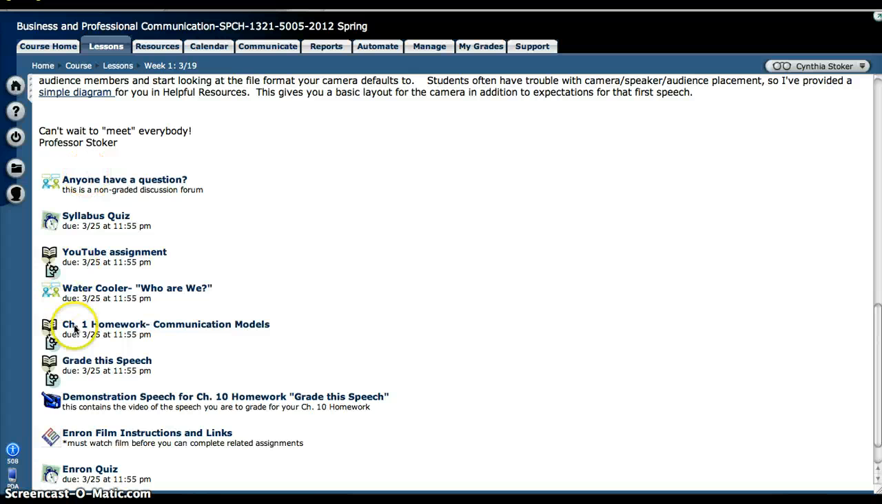When you look at the lessons folder, one of the things that you'll notice is they always have the due date. Everything in this class is always due a week later at 11:55 p.m. So everything in this class, except for the very last week of class, is due at 11:55 p.m. on Sundays. That is important to note. Every single thing is due at 11:55 p.m. on Sundays. So please pay attention to that.